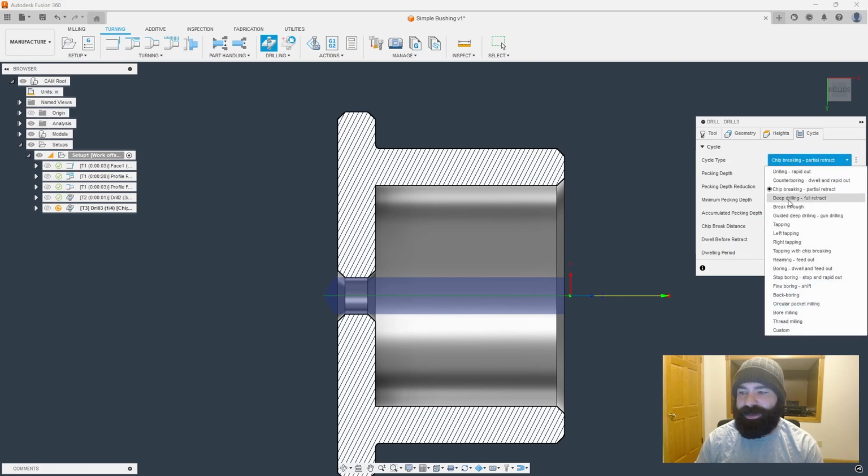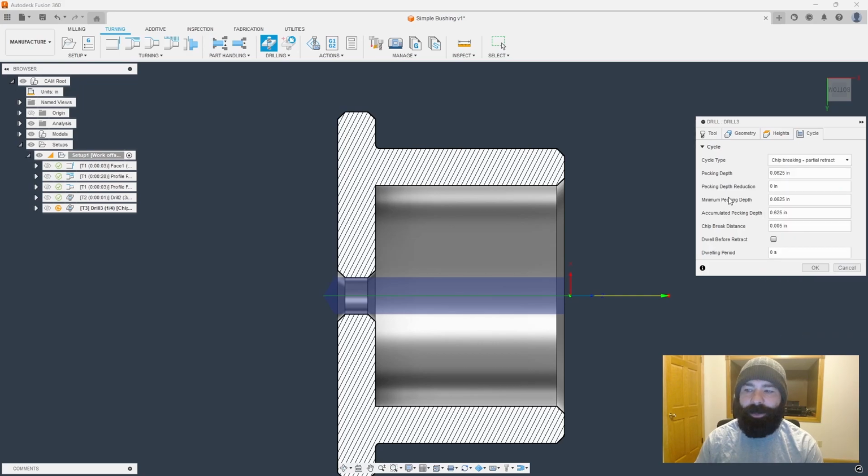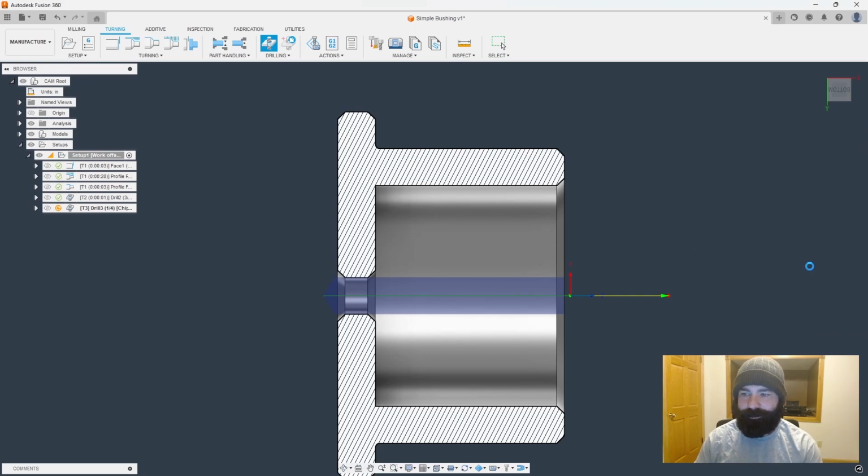Another option you could do is a deep drilling with a full retract. I don't recommend that unless your machine cannot do a chip breaking, or if this hole was much deeper, I would go for a full retract. It's just going to add time to your cycle. So let's go ahead and hit OK. And now we have our actual drilling cycle, and we've pre-drilled everything out all the way in.